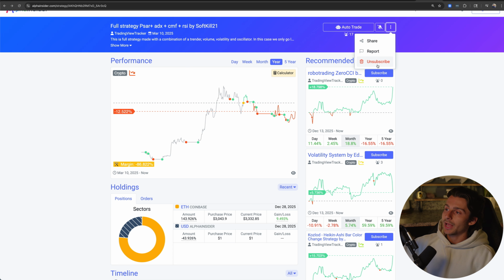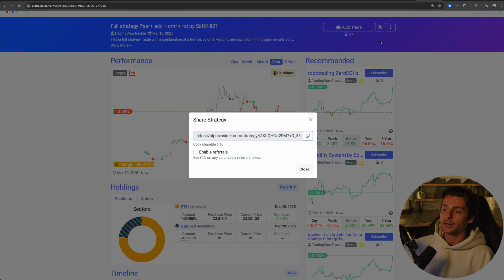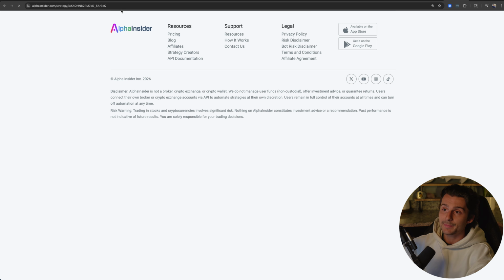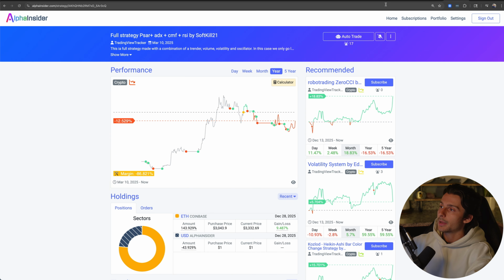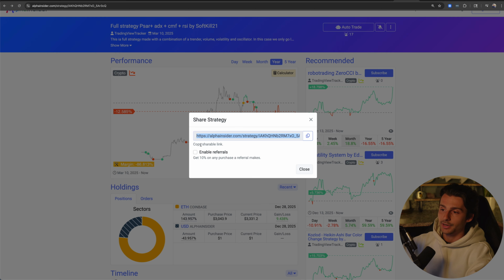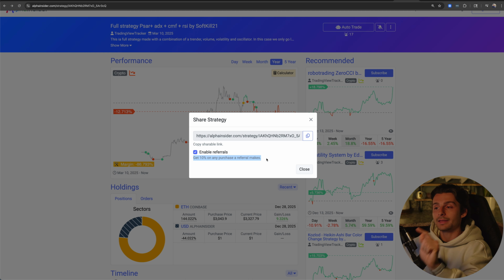The three dots, you'll have the option to unsubscribe, report, or click on share. If I click on the share button, here is where you can be an affiliate for AlphaInsider, and this is how you get your specific affiliate link. There will be a share link right here. If I copy that into a browser, it's going to bring me over to this page, which we were just on. But if I click on this button right here, enable referrals, I'm able to get 10% on any purchase that a referral makes regarding this trading strategy or any trading strategy on the site.